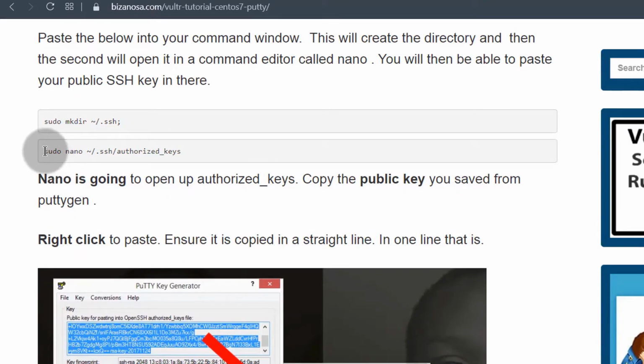And then we're going to use nano to edit the authorized key inside here. It doesn't exist, but it's going to get created when we run this.